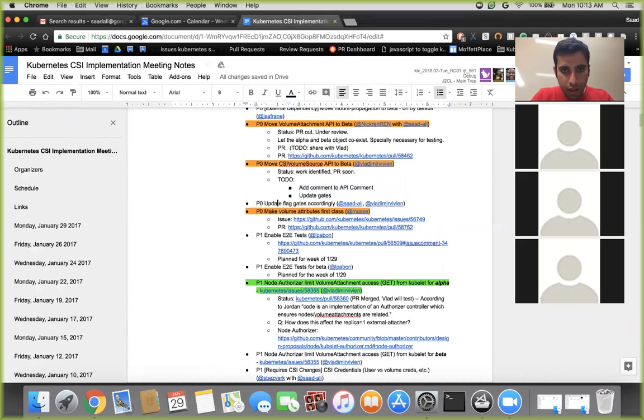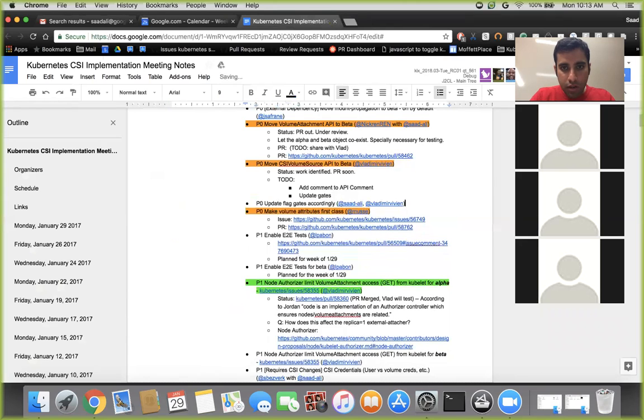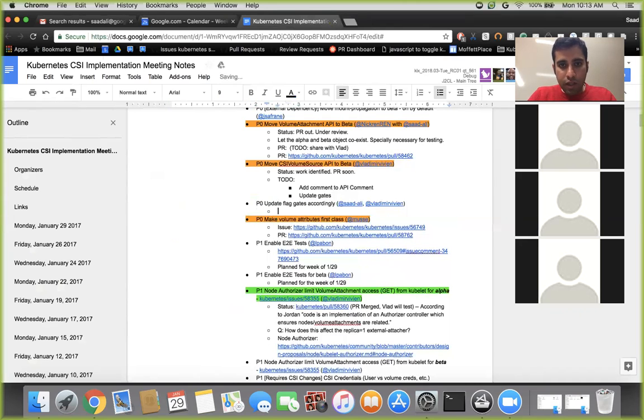Okay. Next up is add the appropriate flag gates. I think part of that work is going to go into the previous item, and this is mostly just making sure that we've updated the rest of them. So there's a dependency in the previous item. So who's doing the flag gate? I can do that, or you can do it.